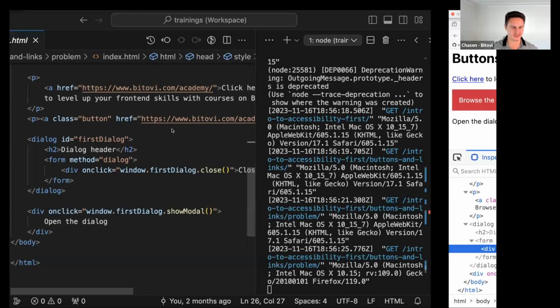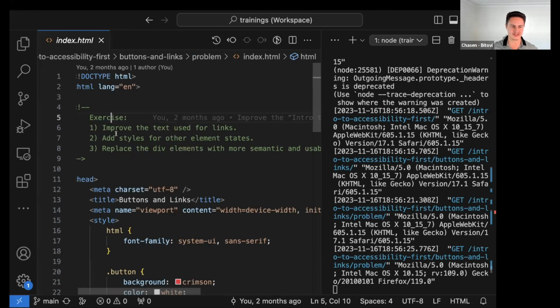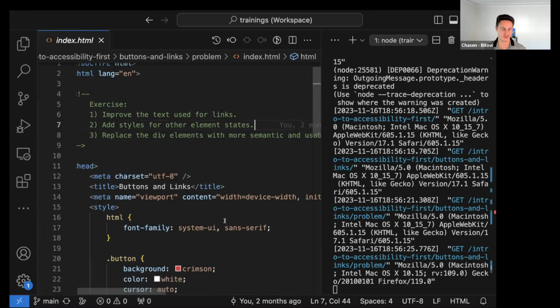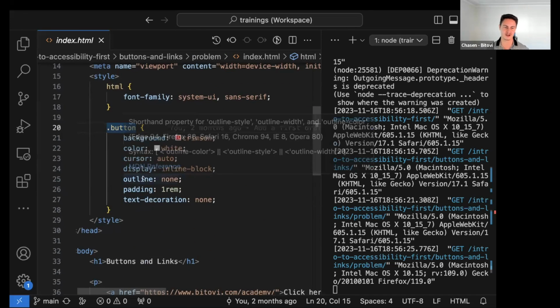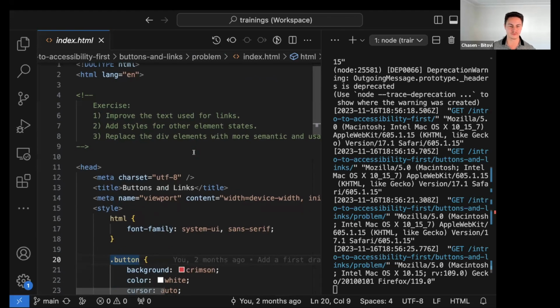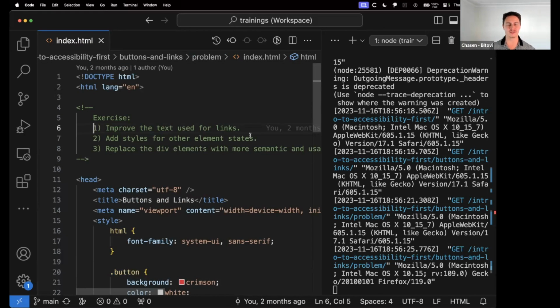Our exercise is these three things at the top of the HTML file. So we want to improve the text that's used for links. We want to add styles for different element states. So you can see the CSS here that I've got. It's just the button styles, but none of the other focus, hover, active states, none of the other states. And then number three, we want to replace our div elements with something that's more semantic.